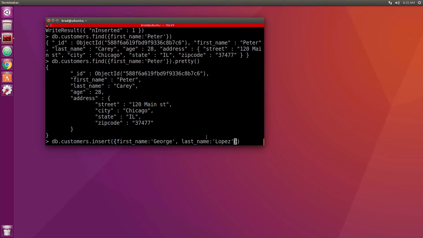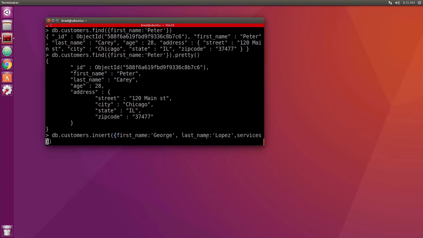Okay, and let's say that he has a couple services. So let's put in services, and we want to set that to an array, so put in some brackets, and then we want this to be an array of objects. So this first one will be service underscore ID, and let's say Linux underscore hosting, and it'll also have a service underscore name, which will be the readable name, so we'll say Linux hosting.